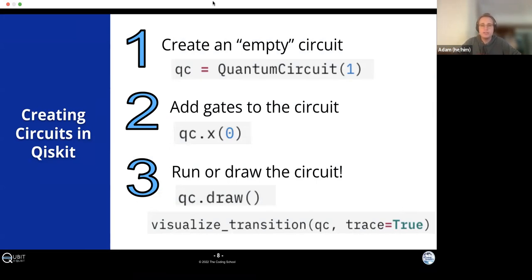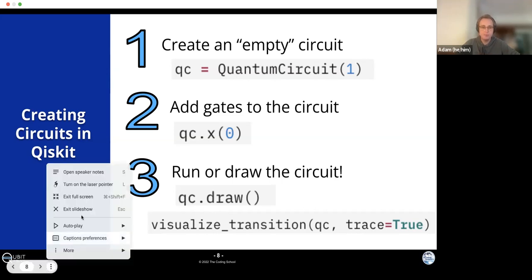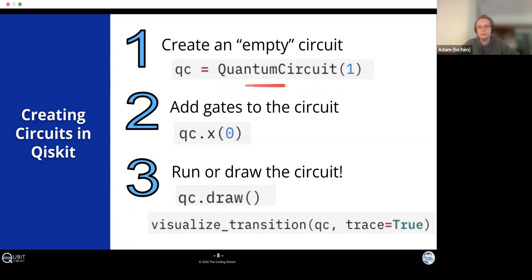Everything can be broken down into these 3 steps. The first one is to create an empty circuit. We're actually going to see some ways that we change this today, but generally, you create an empty circuit just like this. You tell the computer, hey, I want a quantum circuit, hence the name. You say how many qubits you want in your circuit, and then you store the result in a variable. We typically use lowercase qc for quantum circuit, but you could name this anything. You could name it Bob or Alice if you wanted.